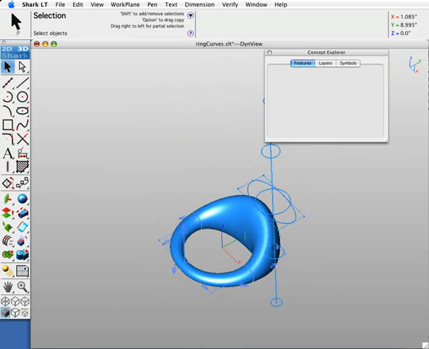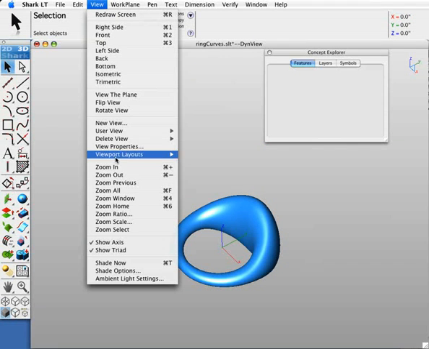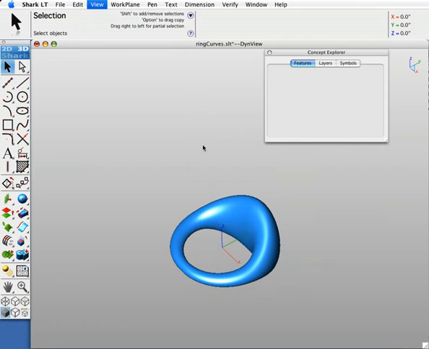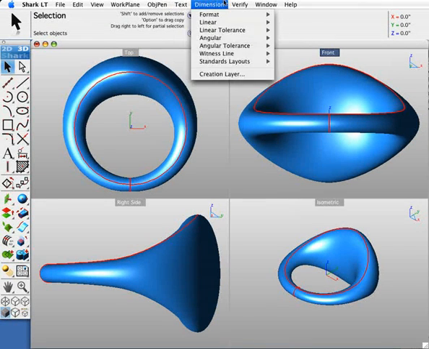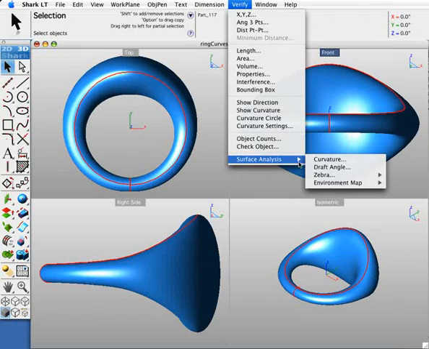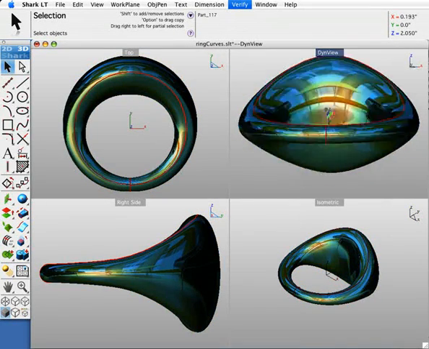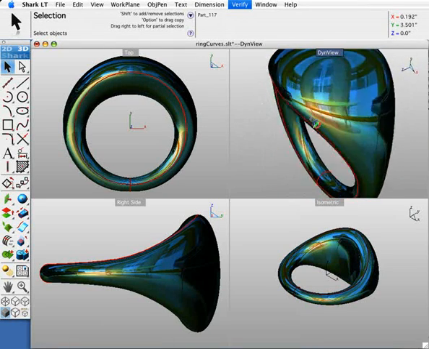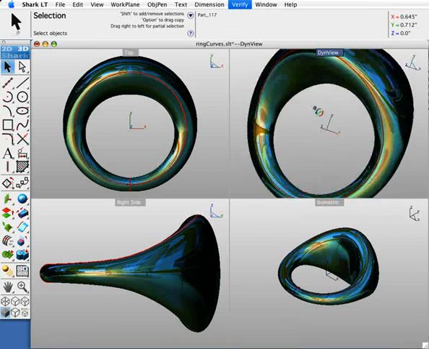new ring. Let's show only our shape and view it in multiple viewports, and see what it looks like using some environment mapping surface analysis. And this just helps us double check the surfaces are what we think they are in terms of smoothness.